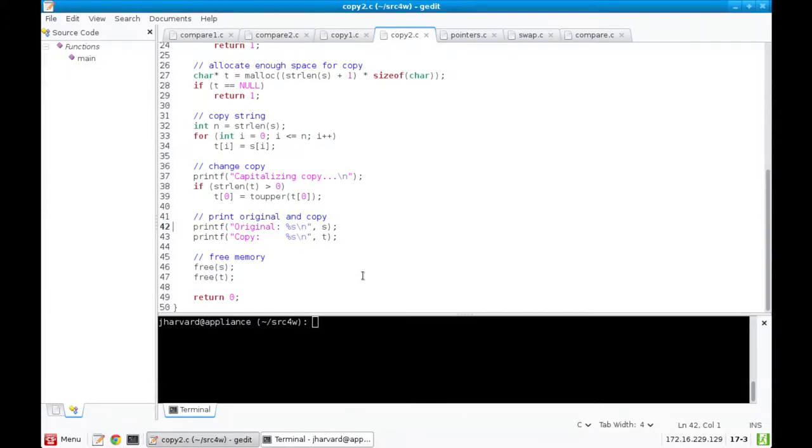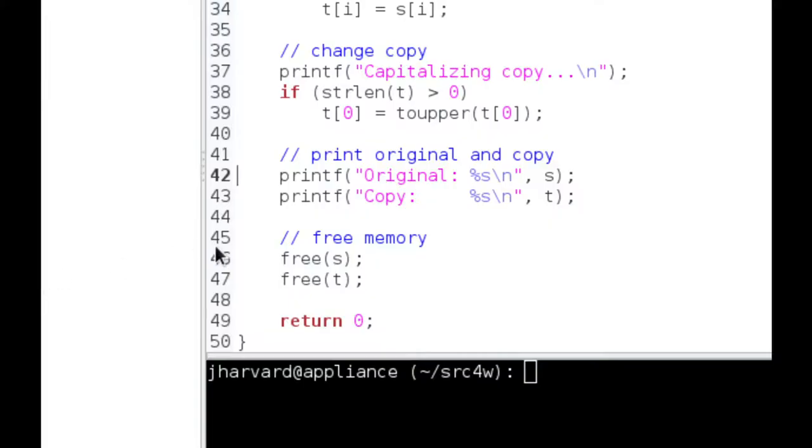Lines 46 and 47 are clearly freeing memory. But what does that actually mean? Well, what am I doing, do you think, by calling line 46 and line 47? What effect does that have? Exactly. You are just telling the operating system, hey, thanks for this memory. You can now use it for someone else.